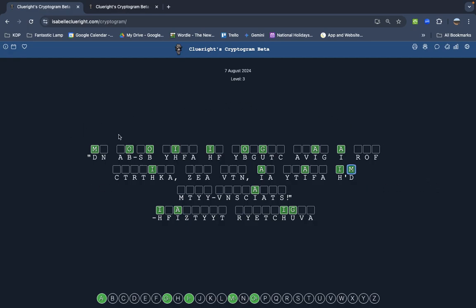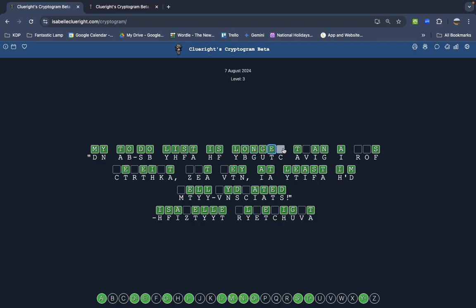Let's go back to the beginning. This is M. I'm going to say this is my, so-so, or go-to. Okay, these are two different letters. So go, oh, nope, we already guessed G. Okay, so not go to, do, maybe? To do list is longer than. So once you get a few letters, it starts to unravel.